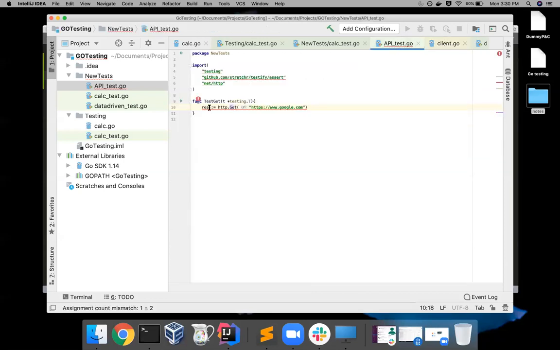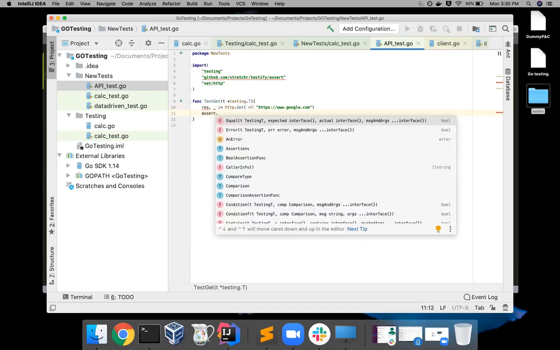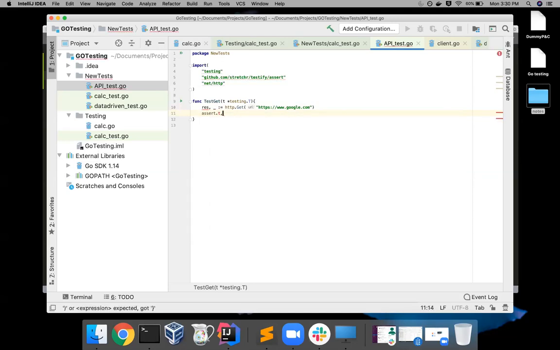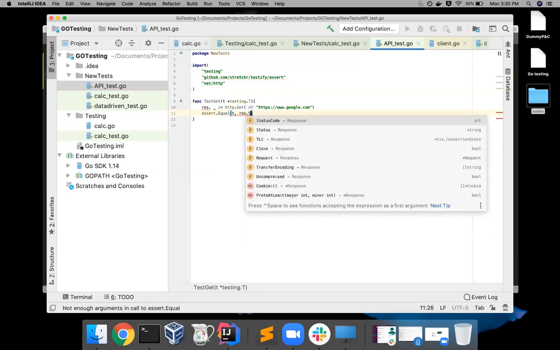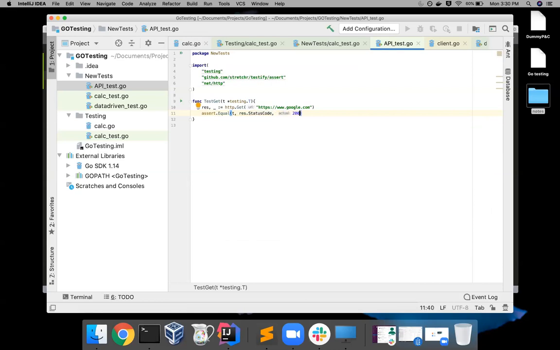So if I want to do something with this error, what I can do is initialize this and then use it. But if I don't want to use this variable, I can just keep it as an underscore. Then I want to check whether the response status code is 200. So assert.equal t, then response.status code, 200. And in case it fails, the message is fail to make a get request. Yeah, so let's just execute this.